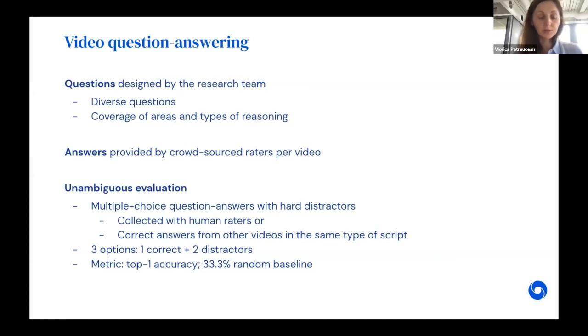We aim to have an unambiguous evaluation in our benchmark. So we chose to use multiple choice question answering over open-ended question answering, and then we focused our effort on obtaining hard distractors, and these were collected either with human raters or because we have the structure in the dataset. With videos belonging to the same script, we can use the correct answers from other videos to get the negatives for a video.